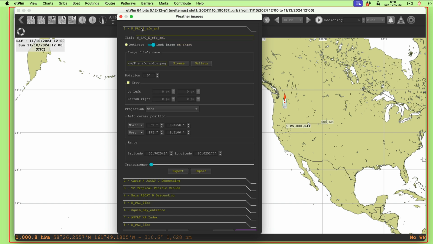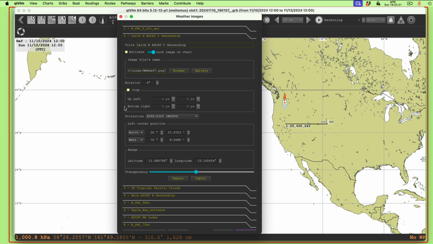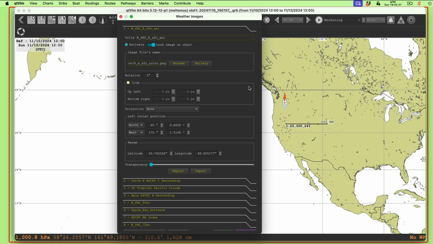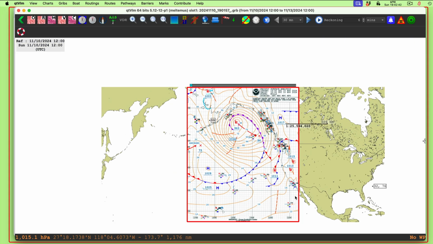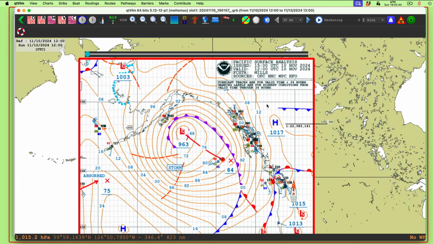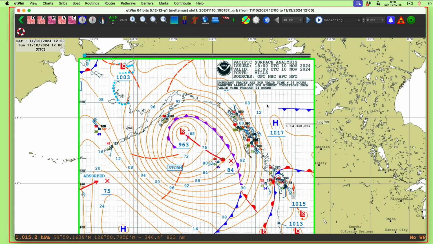But here at number 1, I'm going to use number 1, North Pacific Surface Analysis, and it has to be activated. If I come down here to number 2 and do something with it and say go, it won't show anything. So you've got to be sure that the one you're looking at is activated. Then you come down here and you say OK. And then that loads the map. And all of these images are set up so that they're always going to bring the latest one.